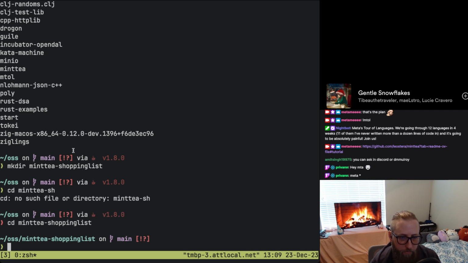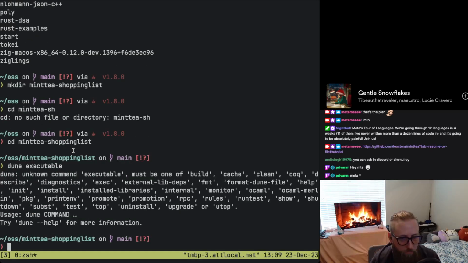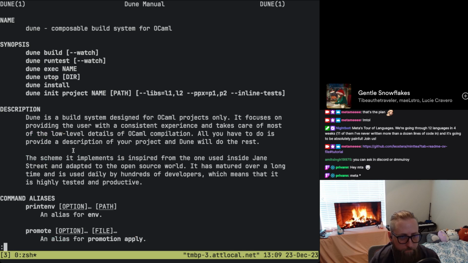Now I have to remember how to do a new project. It's like Dune executable. Is that not it? I know it's not exec. Is there a Dune new? I don't remember how to do this. Build exec init project name path. Okay.